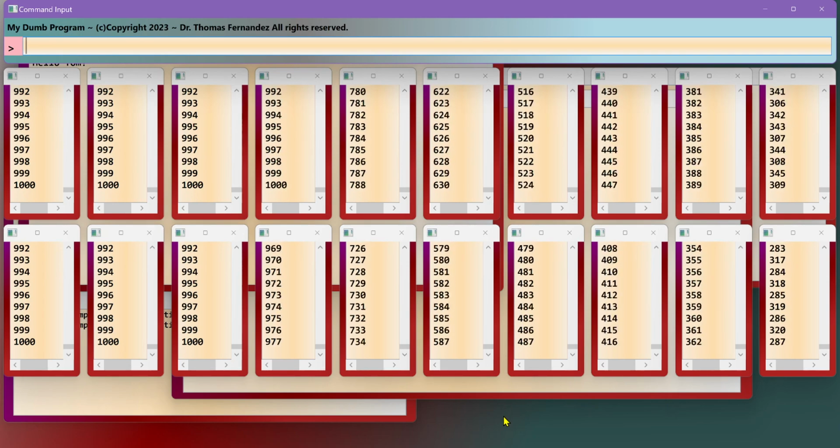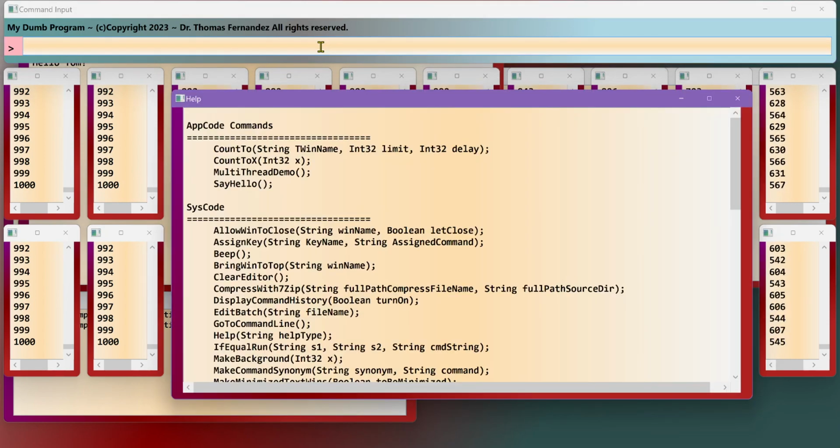And so I think I'll probably wrap this up here, but I think this illustrates the power of the system. Although I will just say this while that's running, I'm going to do, I forget what it was, Control F1 gave me all the commands. Okay, so now it lists the app code commands. So there's count 2, count 2x, multi-thread demo, and say hello.